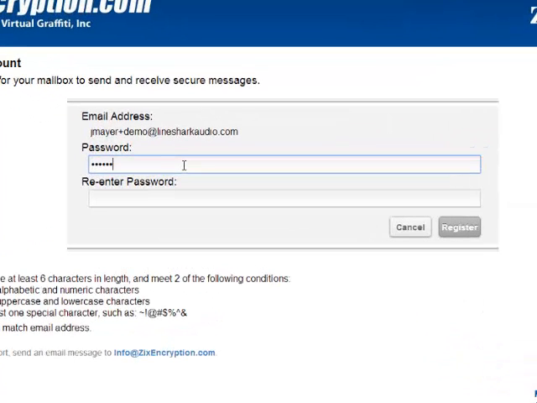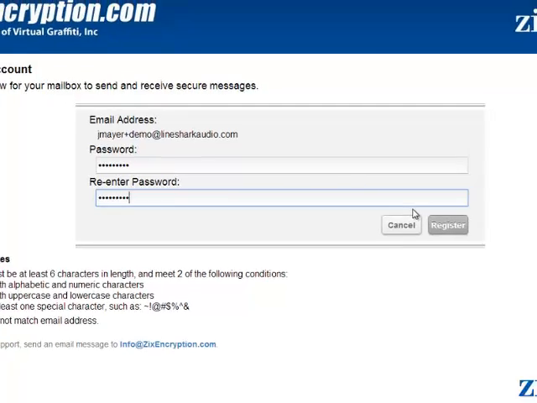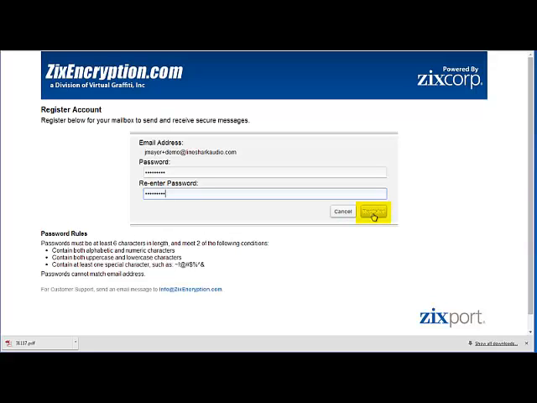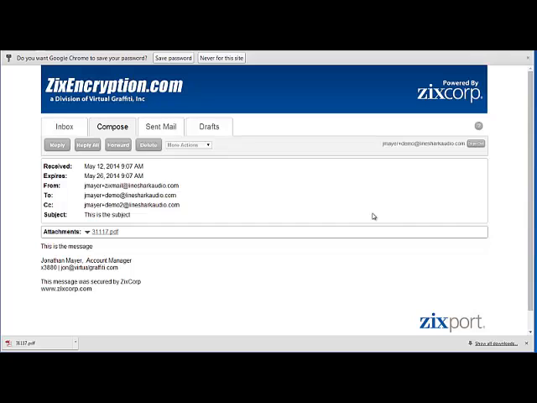You'll notice that you need to register your account. Zixmail requires you to create a password the first time you receive a Zixmail encrypted message. Once you've added your password, click Register. This is the Zix Message Center inbox.